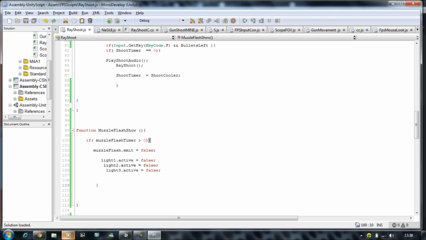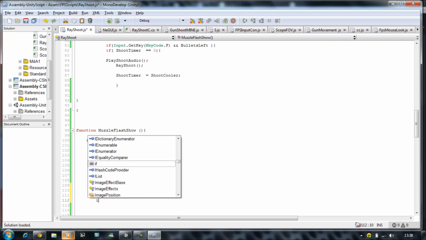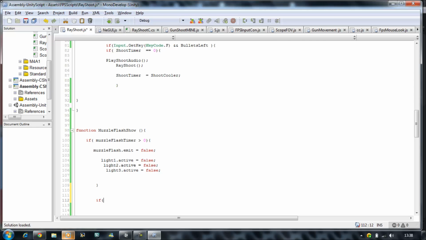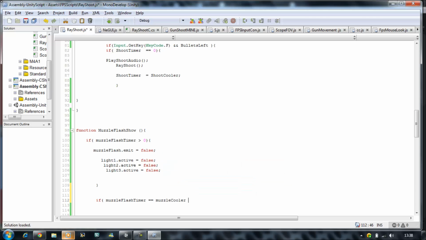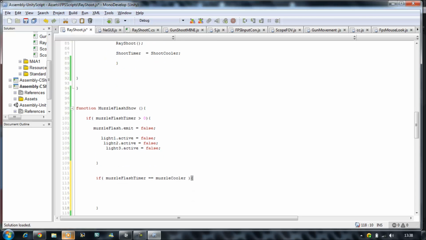Now we've told the system, hey, if our timer is greater than 0, do this. But what if it's not? We want to enable it. So if open bracket muzzle flash timer is equals to muzzle flash cooler, muzzle cooler, actually I named it, close bracket, open curly brace, and close curly brace.